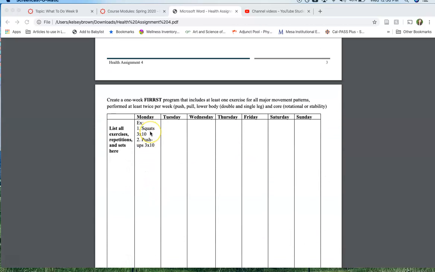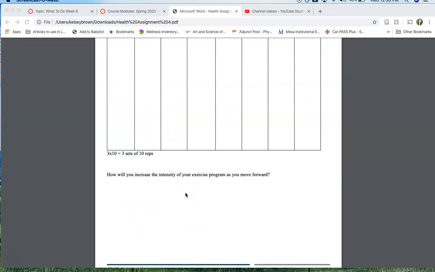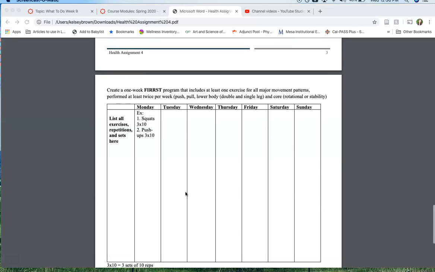And then if you're going to use weight at all, which you don't have to, let's say you're going to do squats with 10-pound dumbbells, you can say at 10 pounds and just let me know. And then I want you to talk about how you're going to increase the intensity. How are you going to progress this? Think of our principle of progression as you move forward. Again, complete full sentences here, please.